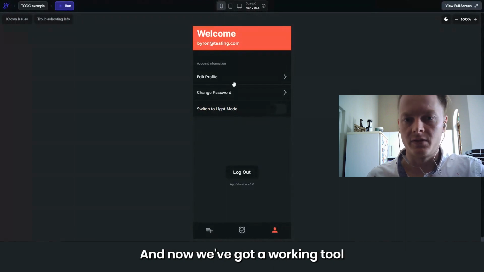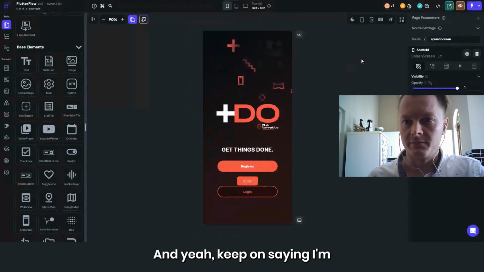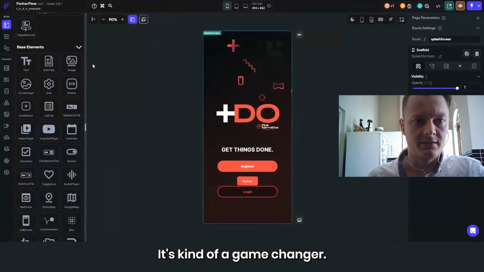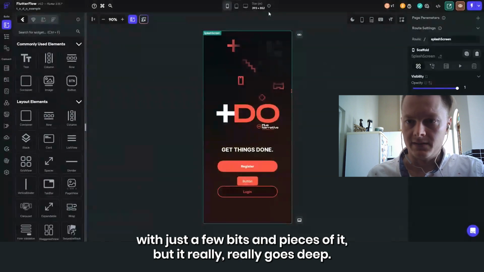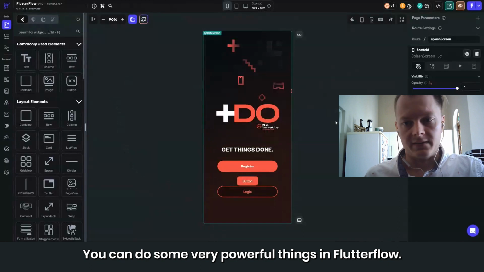And now we've got a working tool called Flutterflow, which does all this. And yeah, I keep on saying I'm pretty excited about it, but I really am. It's kind of a game changer. I'm just scratching the surface of what's available as well, with just a few bits and pieces of it, but it really goes deep. You can do some very powerful things in Flutterflow.